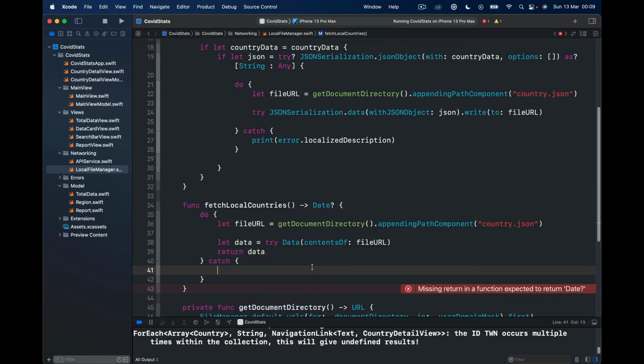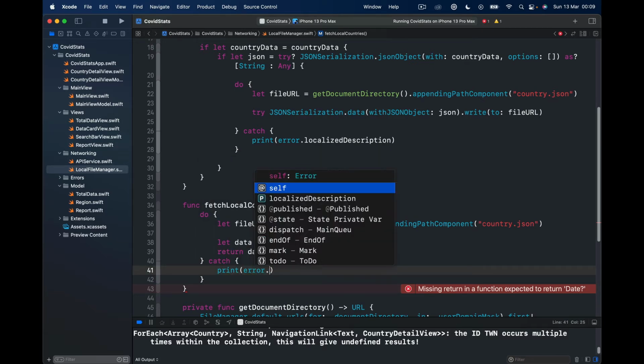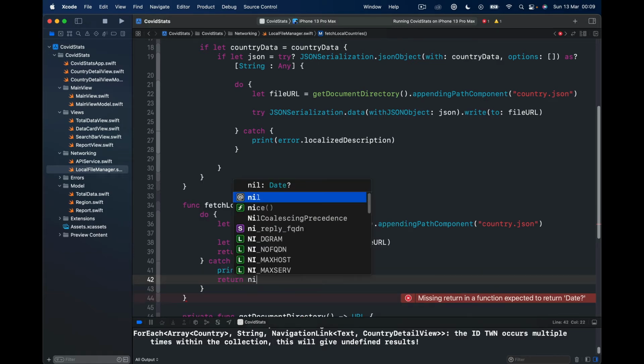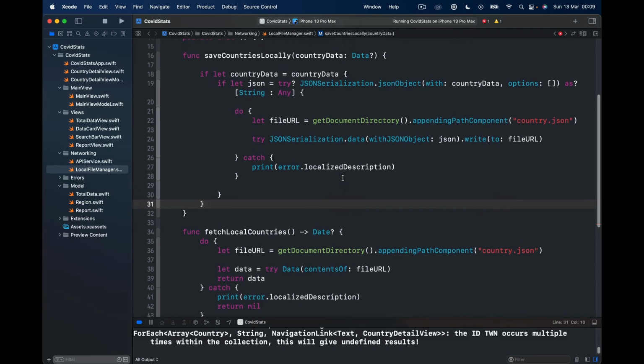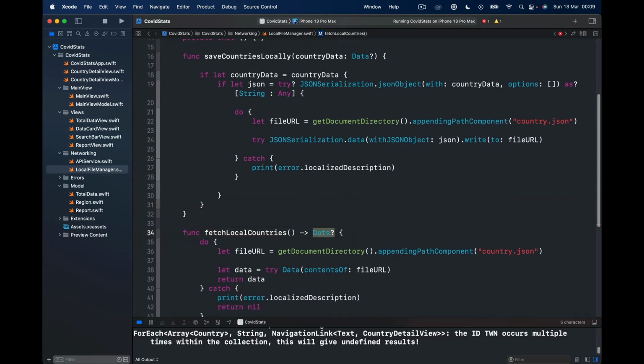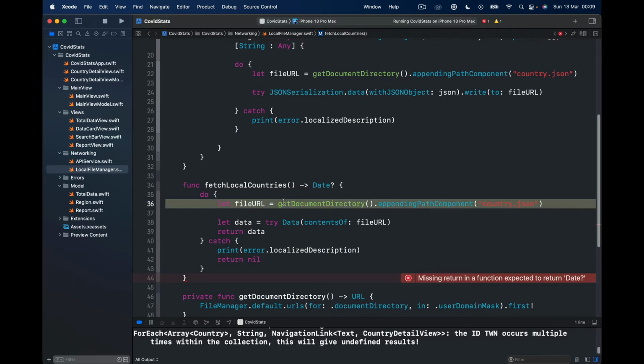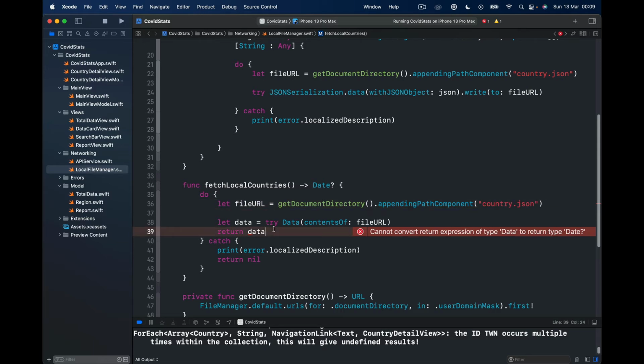And for our catch, I want to say print error localized description, and we want to return nil, because here we promise that we are going to return data optional. So if we don't have anything saved, we want to return nil, so that we know that nothing was saved there.